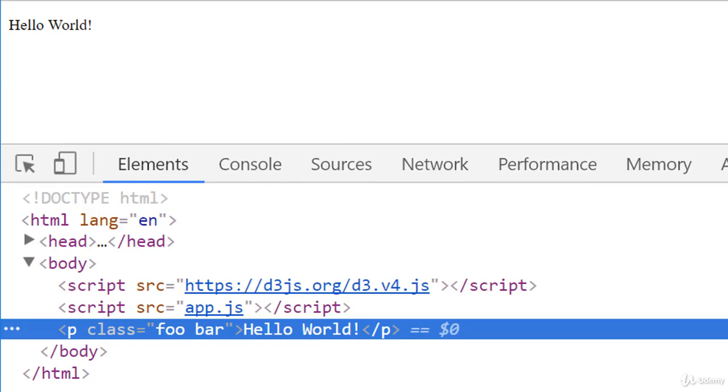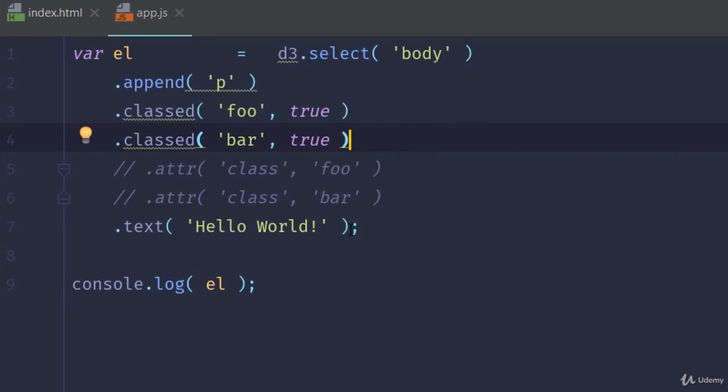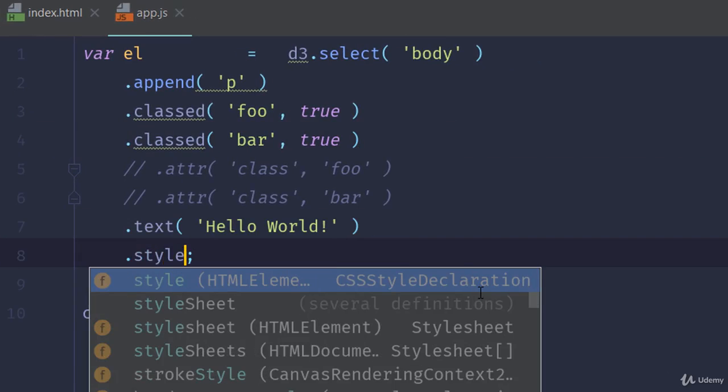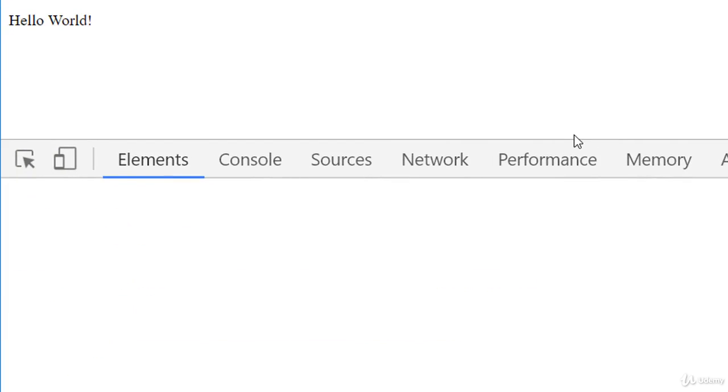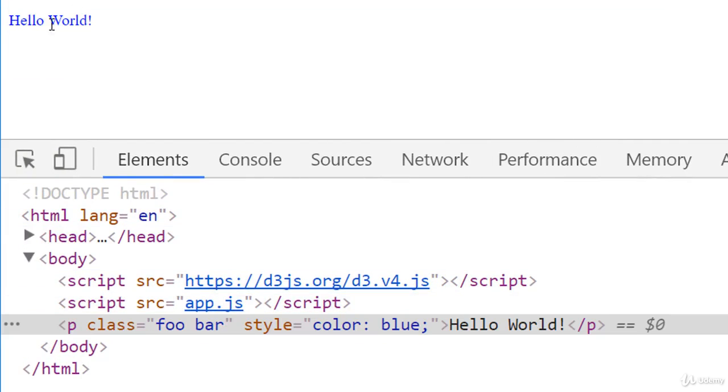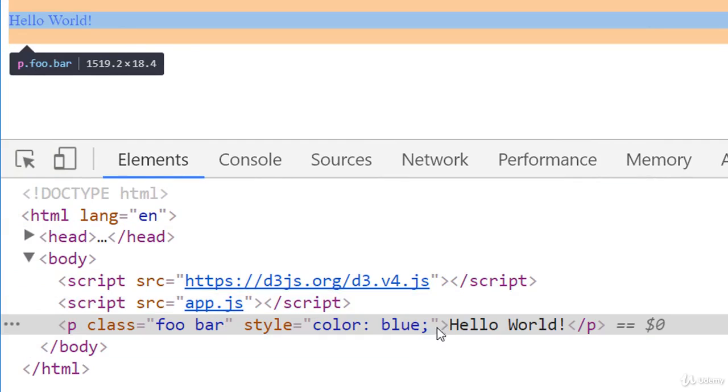There's one last thing I want to show you, and that is adding inline CSS. It's very simple and you may have an idea of how it would look like. At the very end of this chain, I'm going to call the style method. This will accept the name of the CSS property and its value. I'll keep it simple and set the color property to blue. Refresh the page after making these changes. The text has now turned blue. So that's how you would manipulate selections.